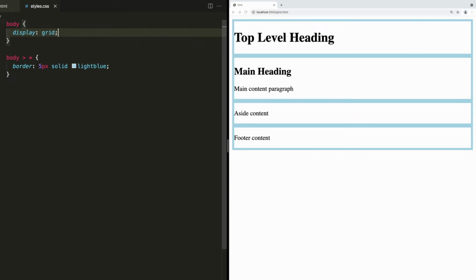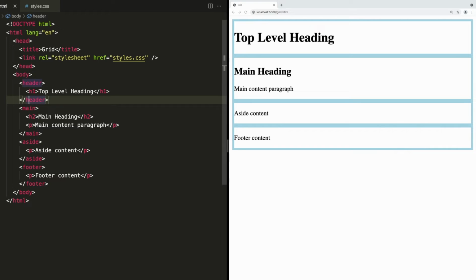And what this says is that the body is now a grid container, very similar to setting display flex and how that creates a flex container. So this creates a grid container. And then if we go back to the HTML for a moment, what this will do is it will take each of the direct children of the body and make them grid items. So the header will be a grid item, main will be a grid item, aside will be a grid item, and the footer will be a grid item.